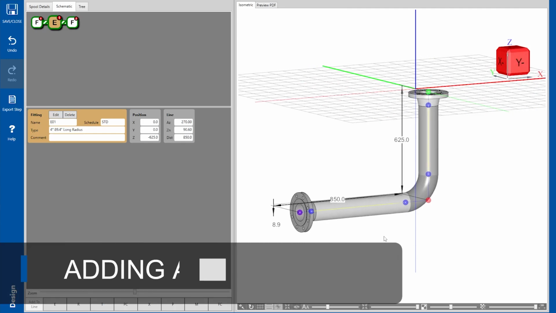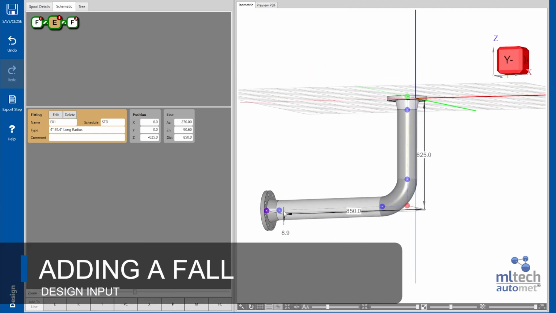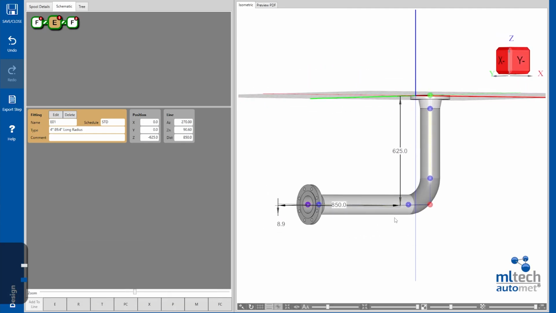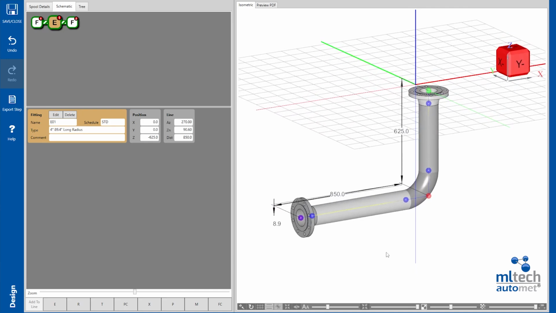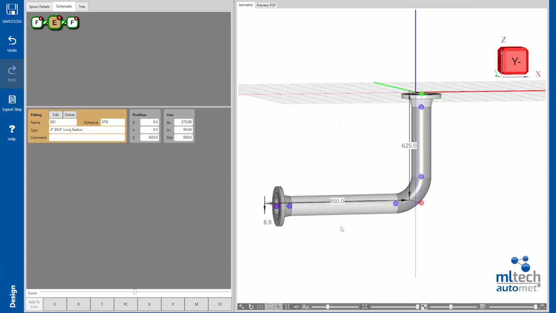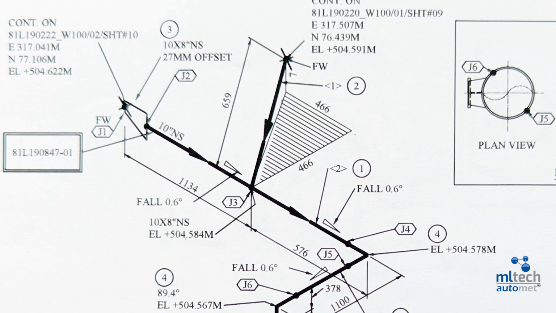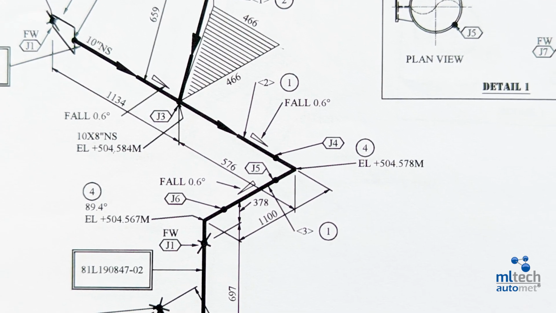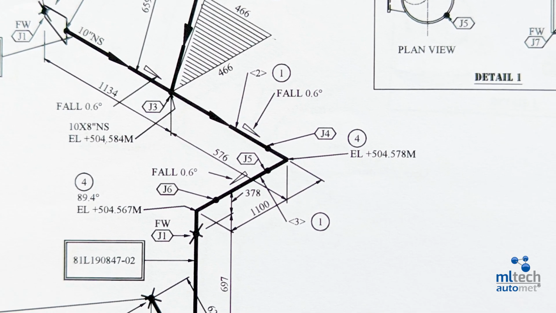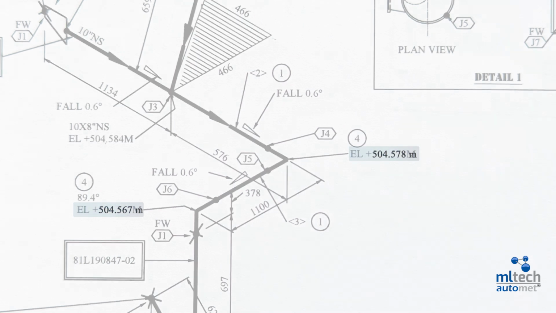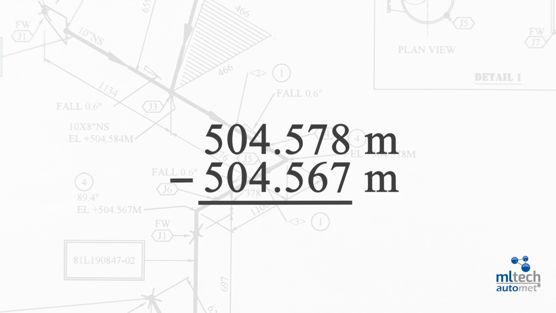Adding a fall within AutoMet Fab is simple. The first thing to do is work out the millimeter value of the fall. There are a few ways to do this. If there are elbows that mark the start and end of the fall, then look at their elevations and subtract them. The difference is the fall amount.